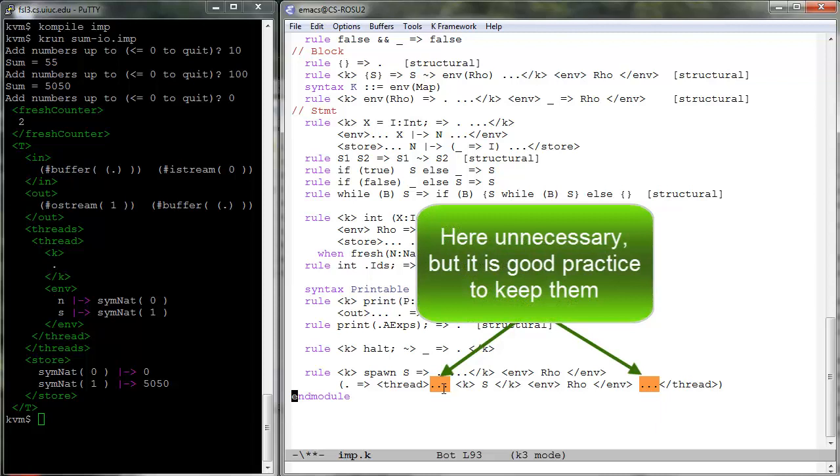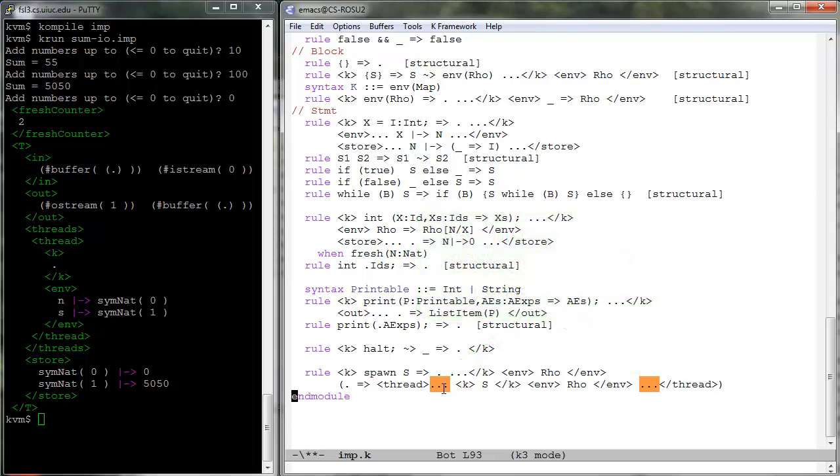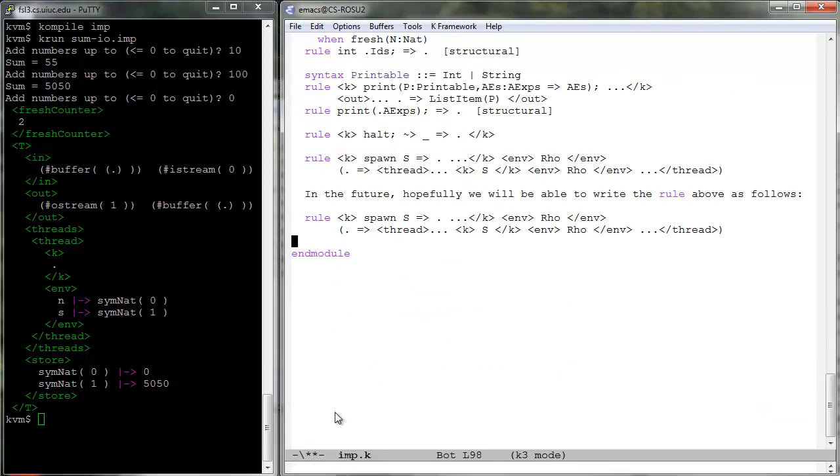Indeed, we may later on add other cells within thread as the language evolves, for example a function or an exception stack. In theory, we should be able to write the rule above even more compactly and modularly, namely to get rid of the thread cell altogether.